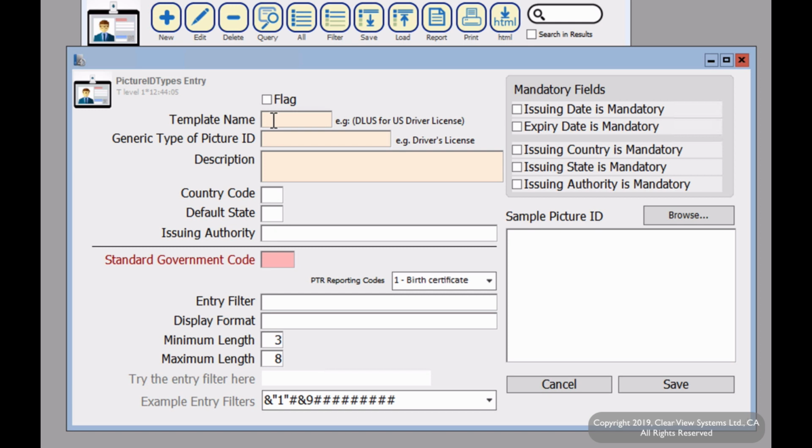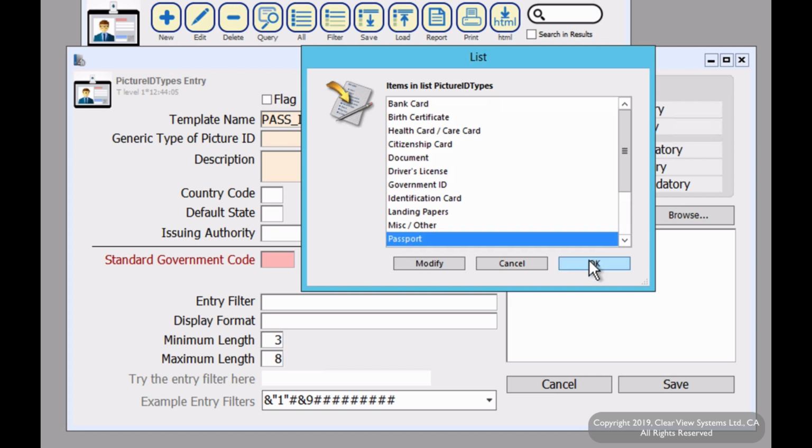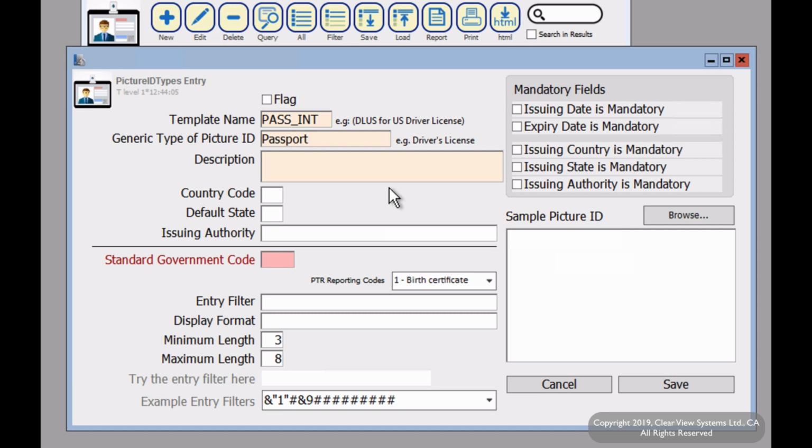So in template name, let's create an abbreviated name. When you click on the tab key, this new window will appear and just click on the type of ID you're typing in. So here we have passport and click on OK. For description, we're going to call it an international passport. Now for country code, default state, and issuing authority, we will just leave these blank since this is a generic template and we don't necessarily know that information.